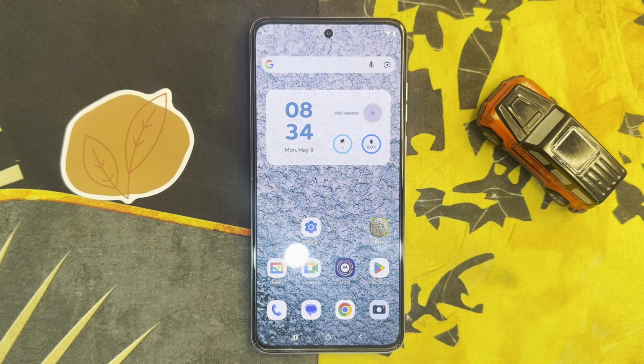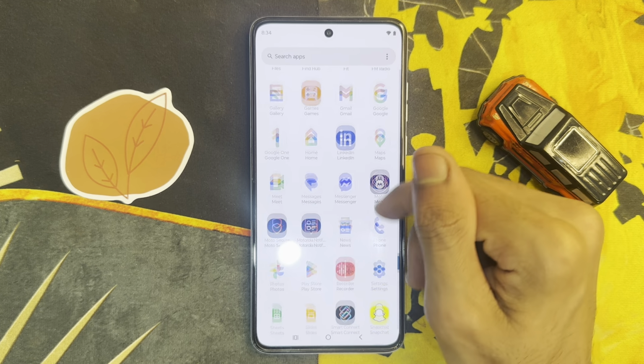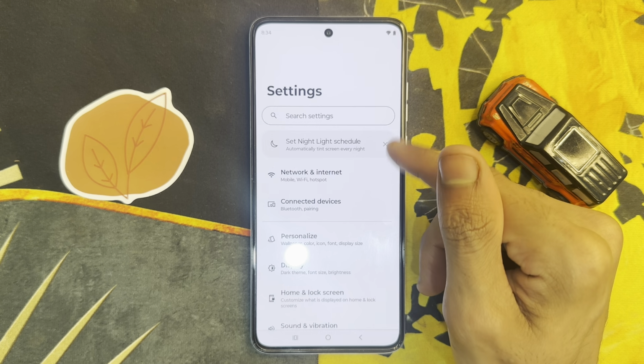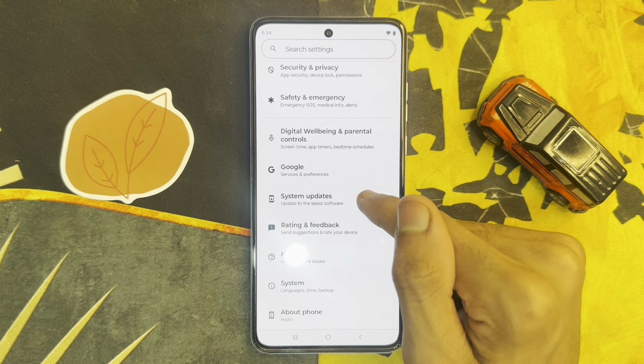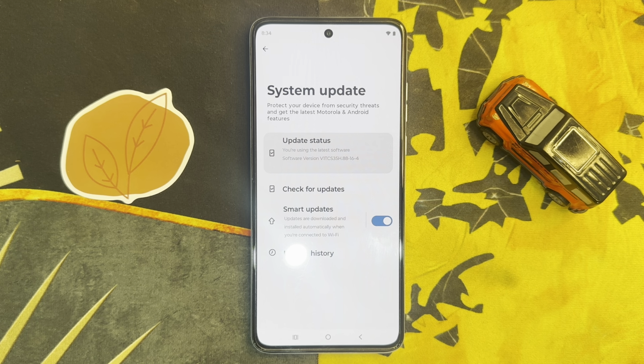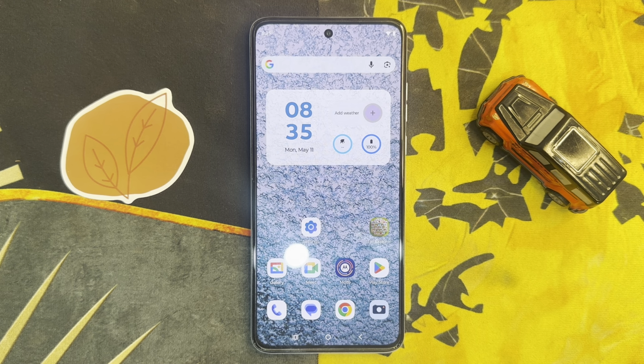If you want to fix this problem, go to the app library and click on the Settings app. Now in Settings, scroll down and click on System and update. You will check that your software update is the latest. If it is not the latest, update your software. After updating the software, go back to the home screen. You will see your problem is solved.